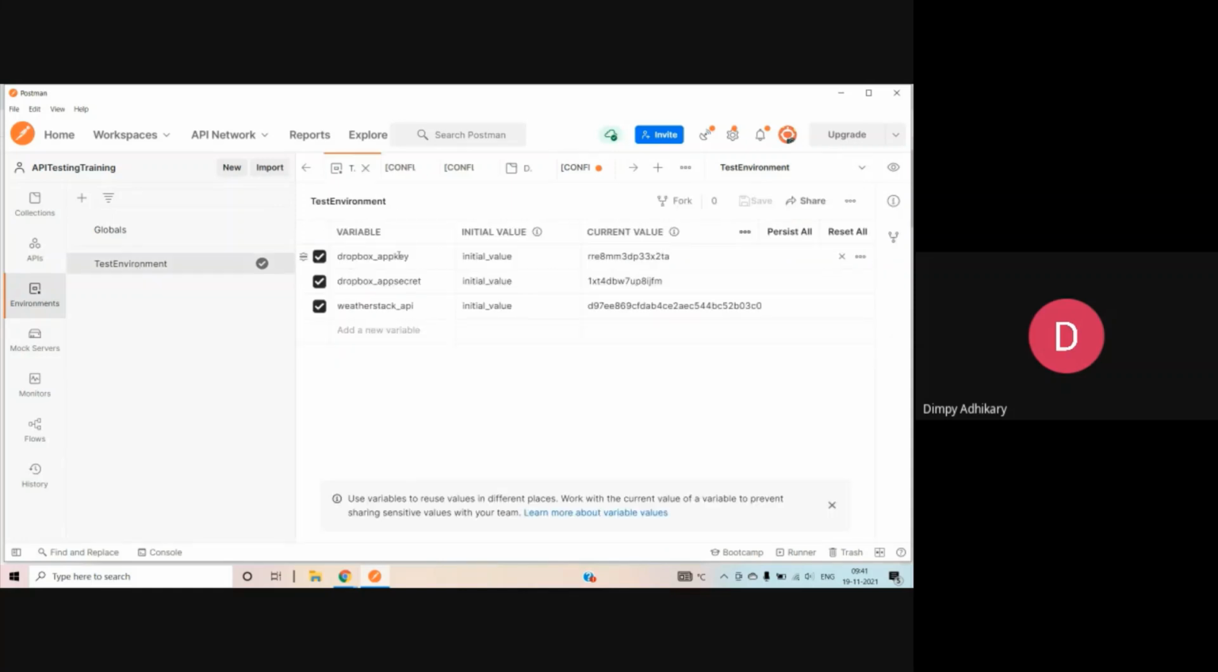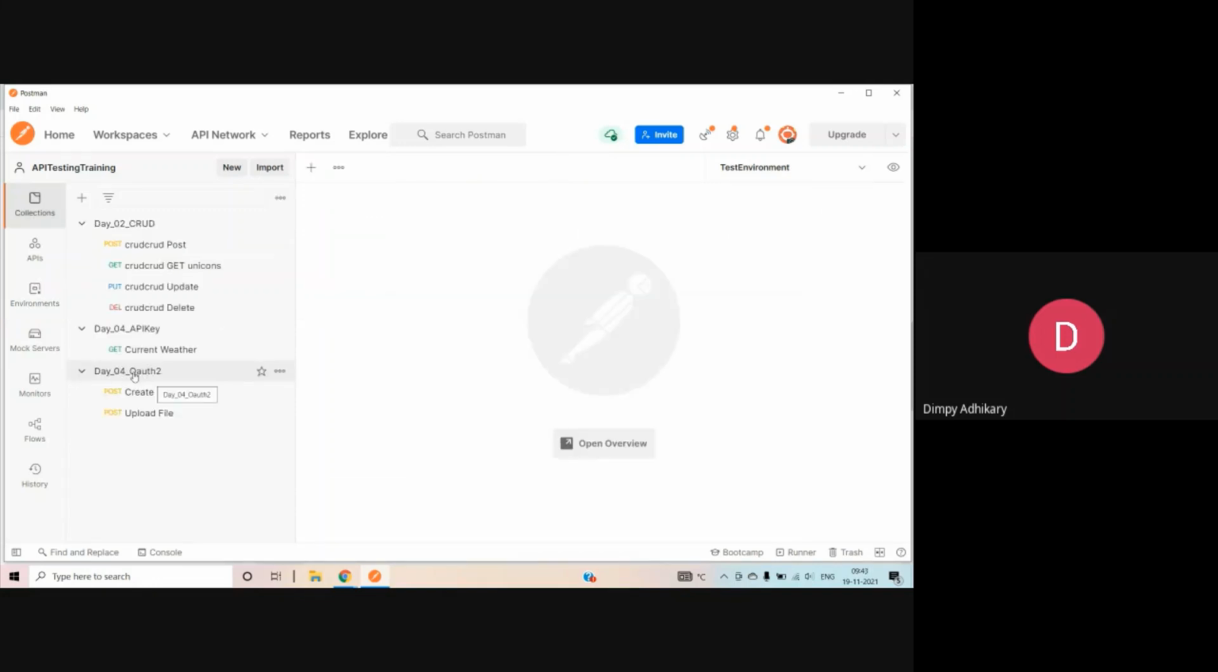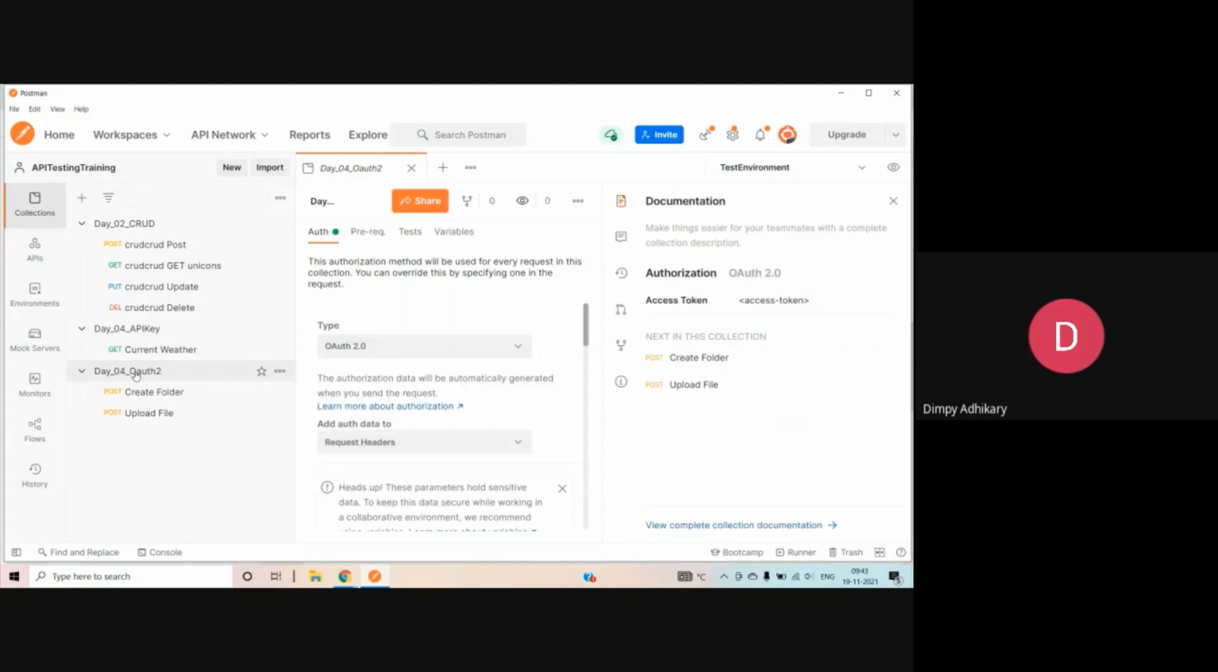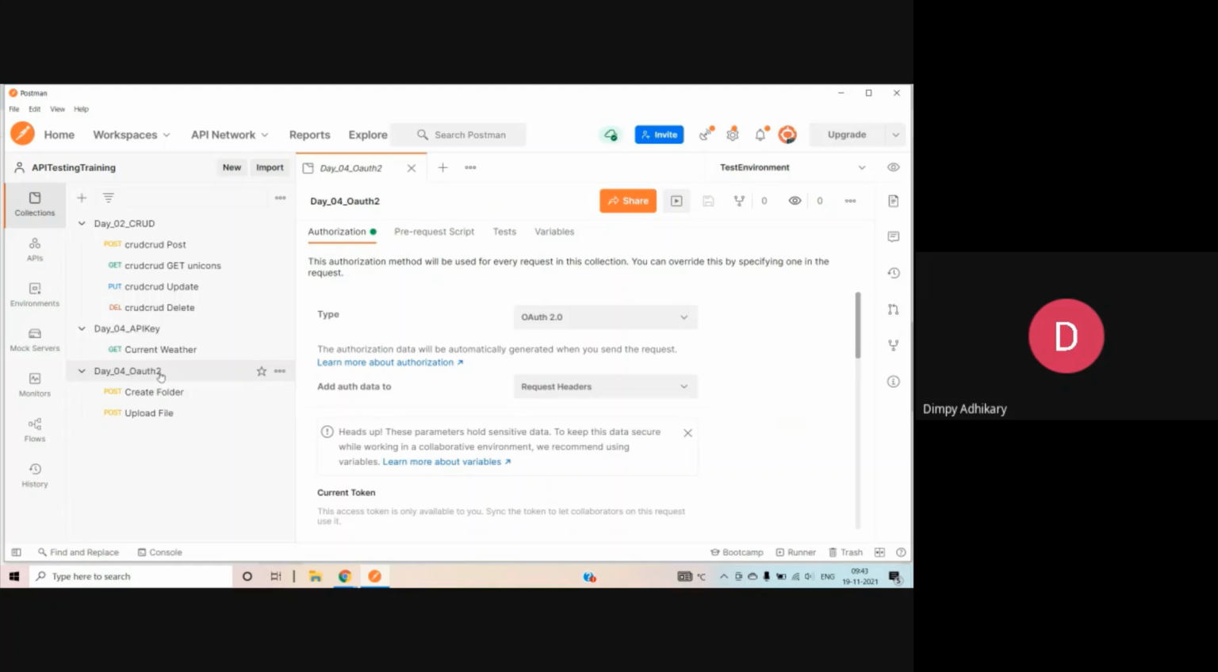You can add variables here. Your Dropbox key and secret I have added. You have to add yours, and there is an option here to set it active. Click on your collection name. What we will do is add the auth at the collection level so that when we add a request, it can inherit from the collection. If you click on this collection name, one tab opens.